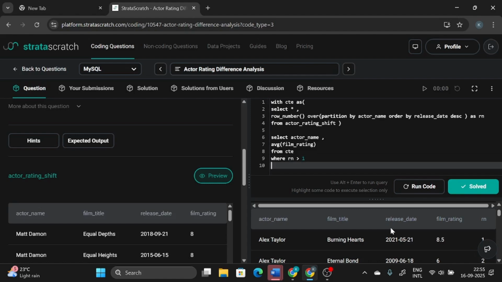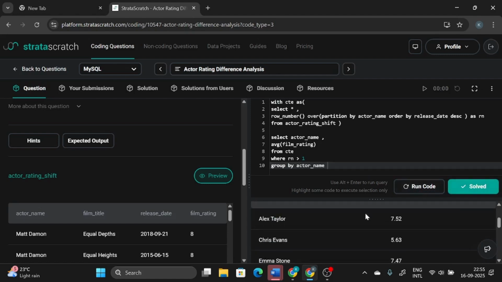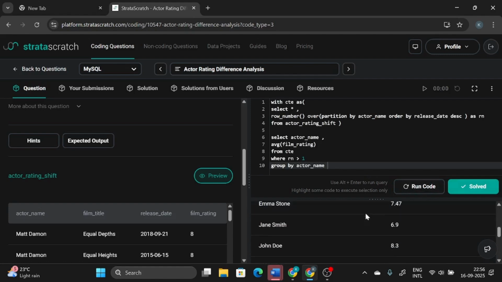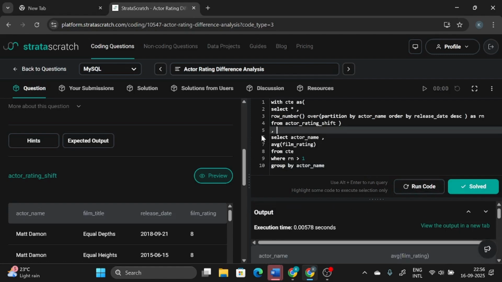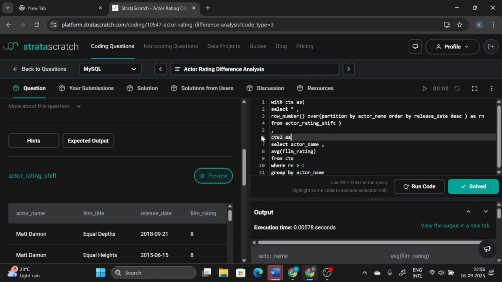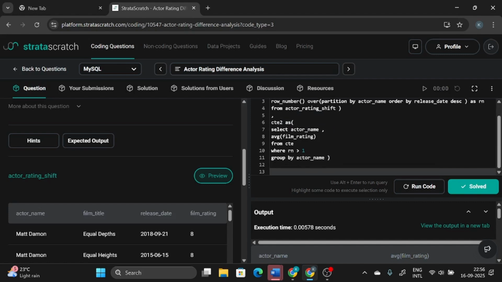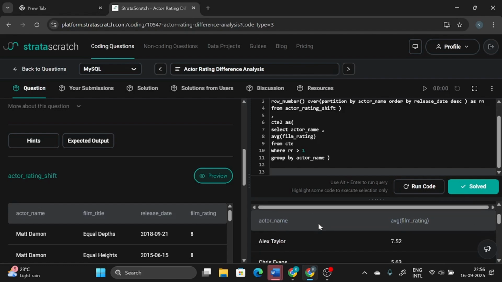Then we will do group by 1. Okay. So if we run this, we will get this. Let me enclose this inside another CTE. Okay. Now the two things are done. Now we have to find out the latest film rating also.